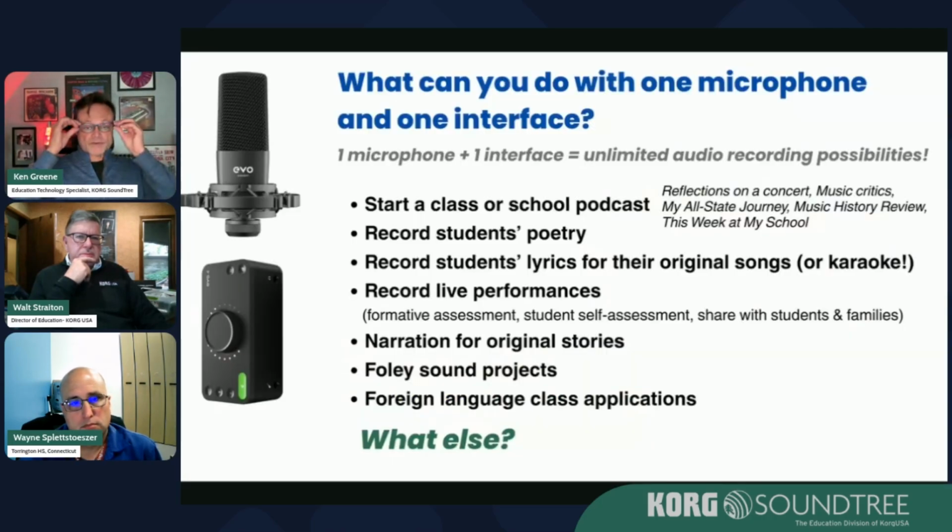So what can you do with one microphone and one interface? Here are some things. Wayne did a wonderful presentation on our first webinar on podcasting. Talk about cross-curricular opportunities with language arts, of course, telling stories. Here's how it works with one microphone: this is the interface. The microphone plugs into this, which converts the signal from that microphone into a digital signal that plugs into your computer. And then you're off and running with a DAW, a digital audio workstation, or a digital program for recording audio and other instruments. Poetry, podcasting, all of these different things.